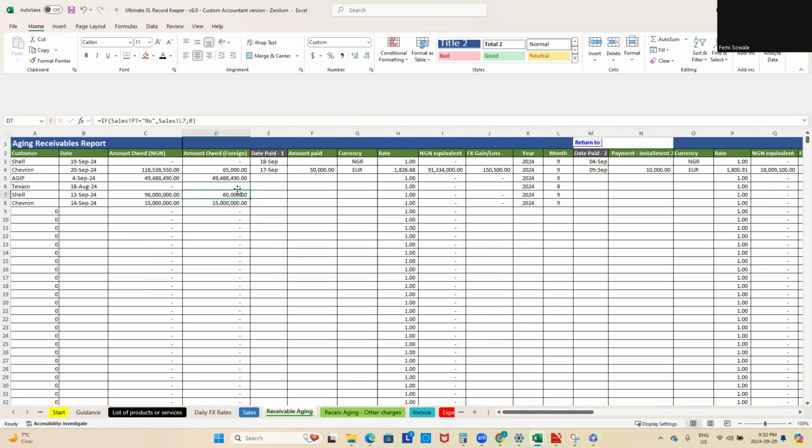So let's assume that the first payment was made on September 17th, right? And then payment was made, and so like we were saying, let's say this got a 10,000 dollar payment. You have to put the 10,000, the currency, right? And then the rate updates and the Nigerian equivalent. Now, this calculates your FX gain or loss automatically. If it is positive, it is a gain. If it is negative, then it's a loss, right? Now, this is in September, it's calculated that.